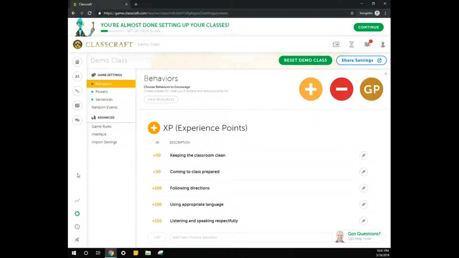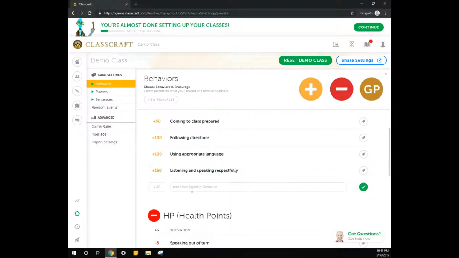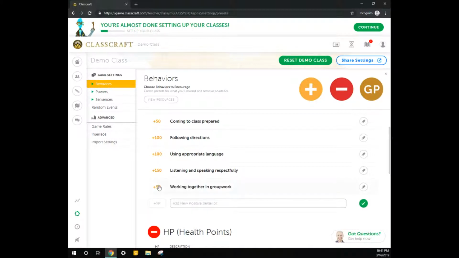So let's start with the positive experience points. They give you several presets depending on what kind of classroom setup you're looking for, but I can always come through these and tweak them. There are a lot of different options and you're able to customize them for what you need. So for example, I always add one for when my groups are working together effectively. I really want to encourage that, so I want to reward them when they do it well.